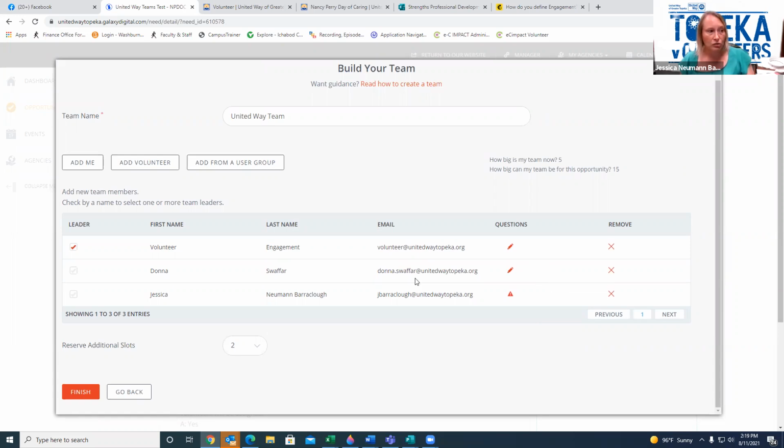Then what I can do is email Donna and say, hey, can you go into the system and edit your questions so that they get an accurate t-shirt size for you? And she can go in and make those edits, and I can show you how you would encourage them to make those edits.